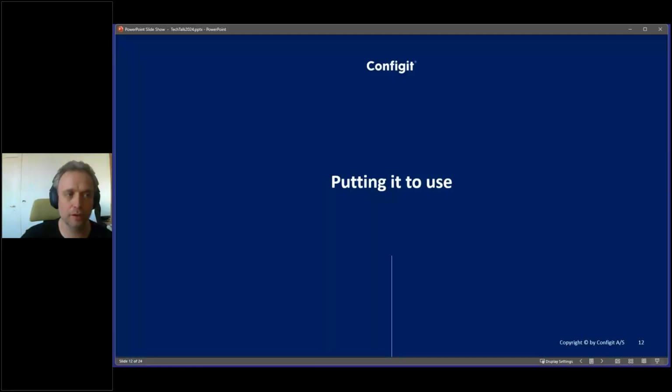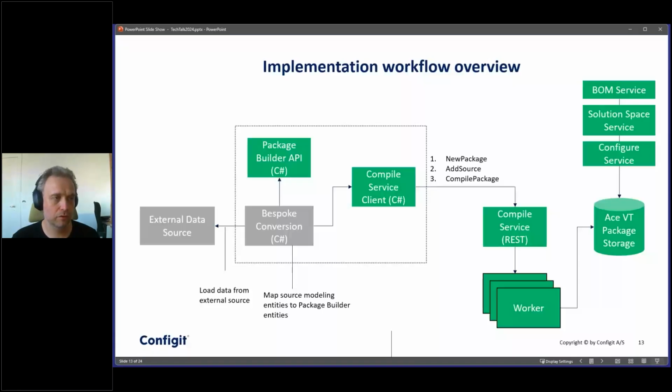Let's look at how you set up an implementation of this. If we start with a simple example where we have a single external data source, you might imagine this could be a PLM system, it could be some bespoke modeling tool. What we would ask of the integrators here is that you need to write a little bit of code that has access to load data from the external source. So you have to have those access and APIs in place. You need to be able to map, you need to understand the semantics of the data you're getting.